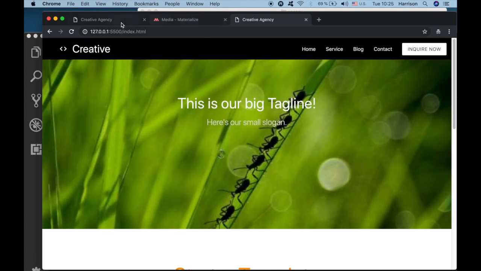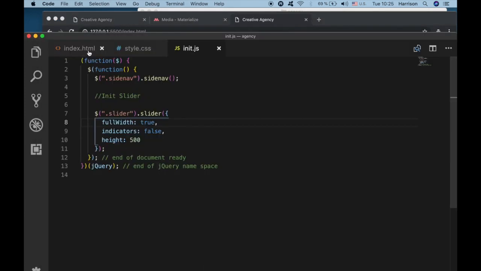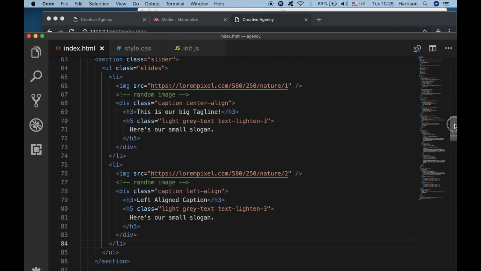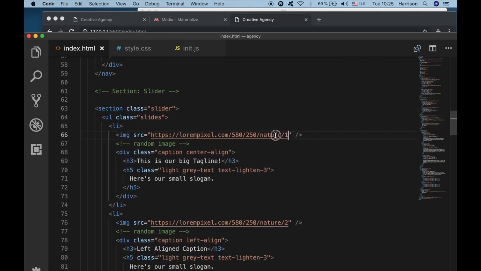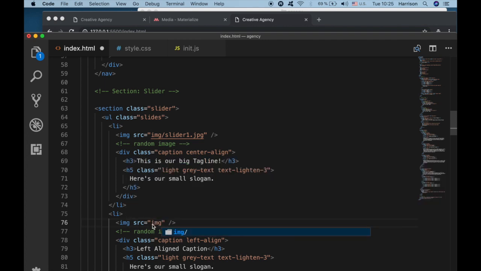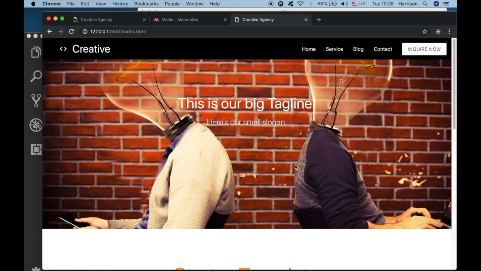So the next thing we want to do now is to change our image. Where are you? Yeah, so in this case, we want to make this img slider 1 and img slider 2. Save. Yeah, perfect. So we're progressing.